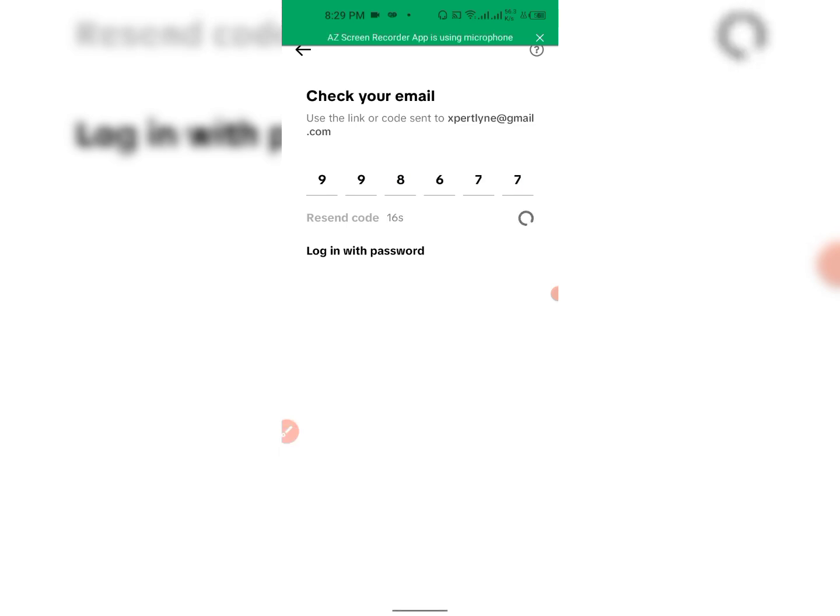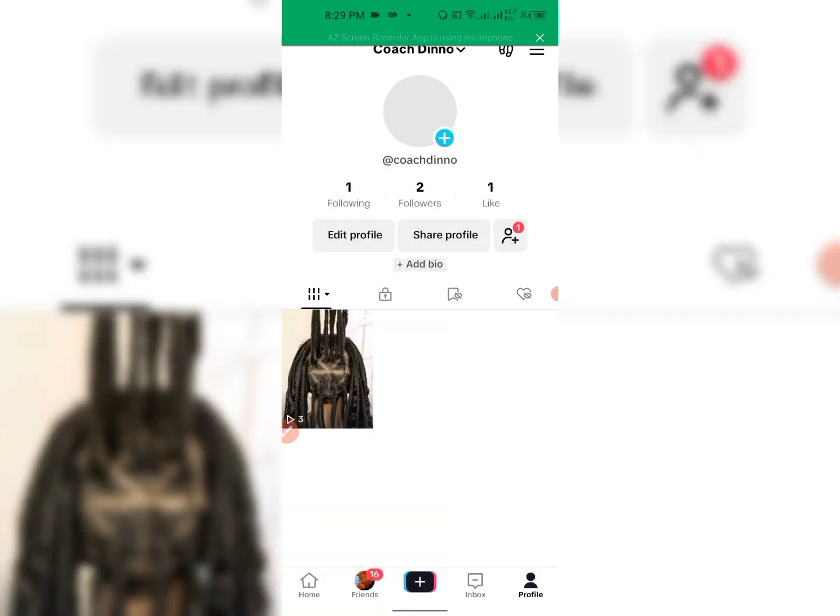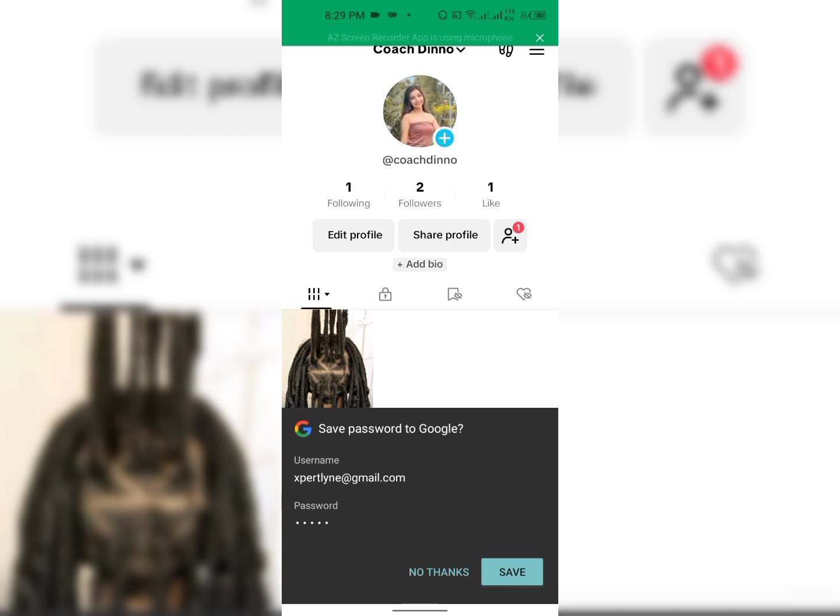So a code will be sent to your email address. Then you have to enter the code. Once you enter the code, you get your account.